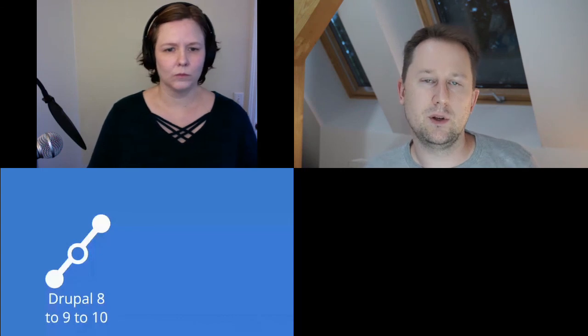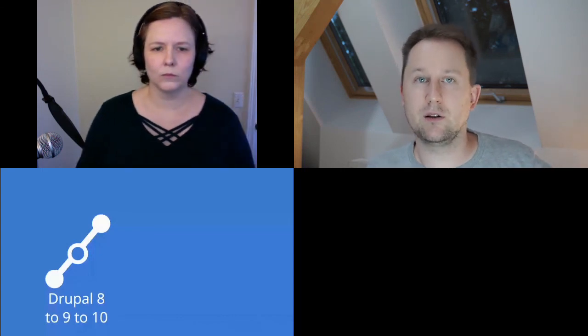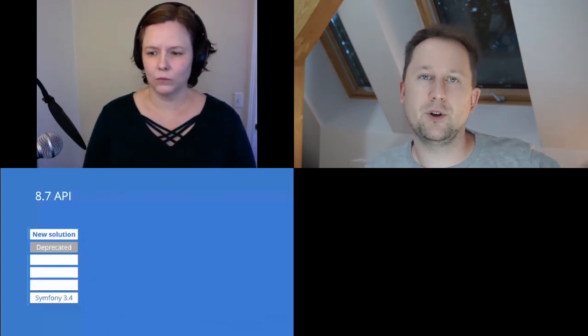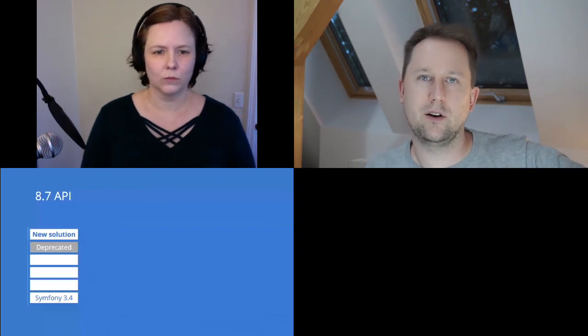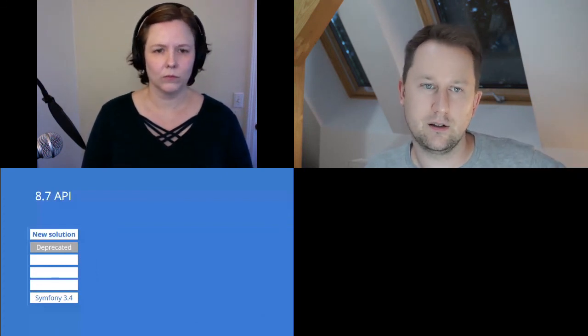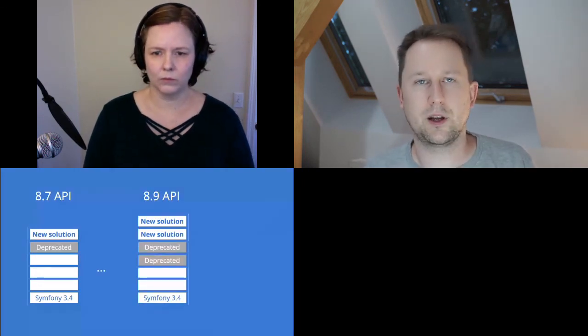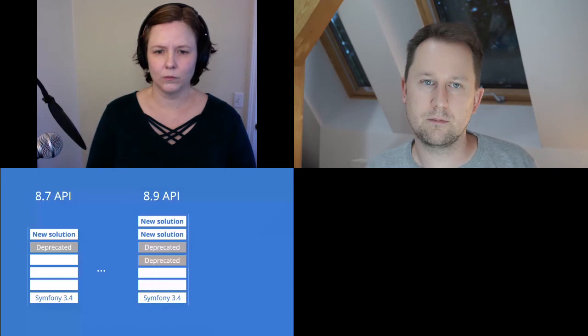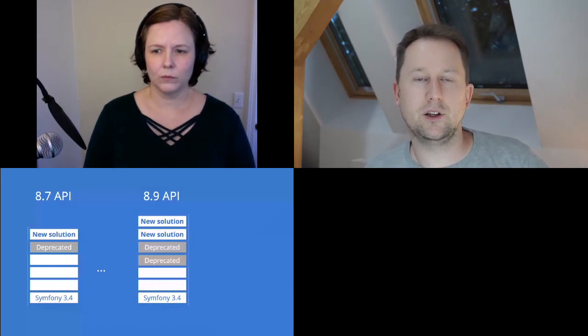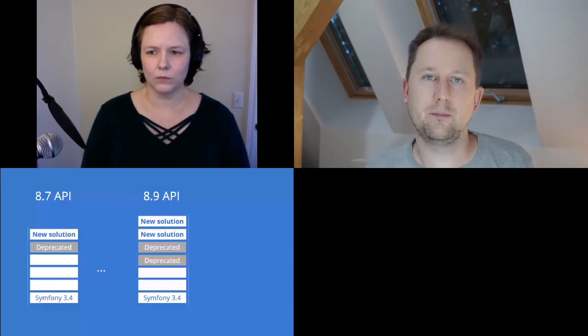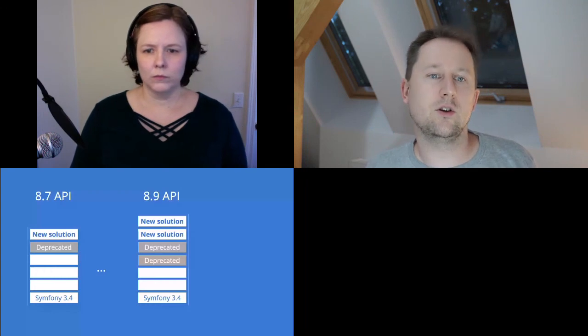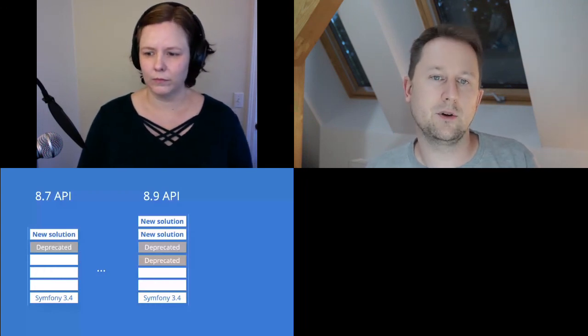So let's see, we have the 8.7 API. We deprecate something. We say that we're going to remove this in Drupal 9. We put in a new solution for this that's better. It's a nicer API, something like that. And we go on this path, and we did 8.9, had more deprecated things and more new solutions. But basically, we've had all of the new things from Drupal 9 already put into Drupal 8. So as you updated the Drupal 8 versions, you got all the new things from Drupal 9. And you also still get all the things from Drupal 8 that we're going to remove in Drupal 9.